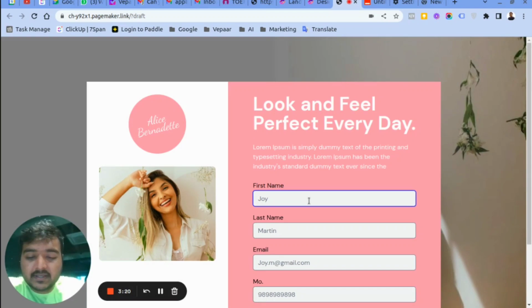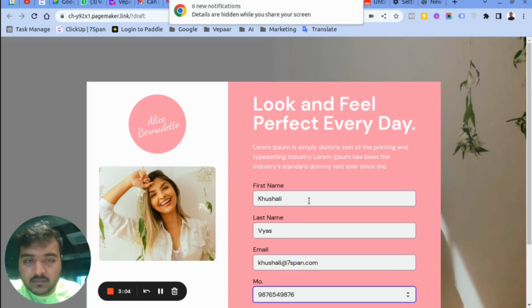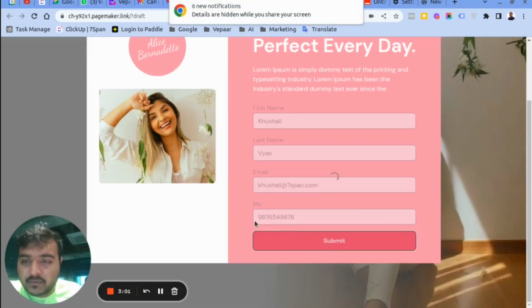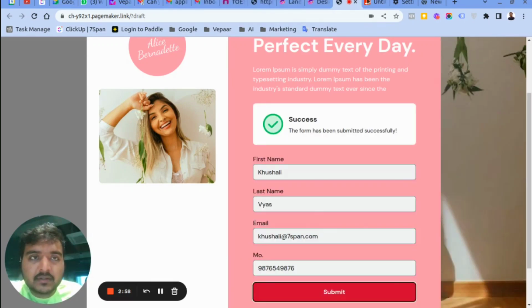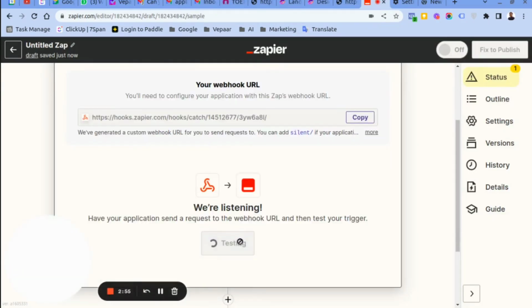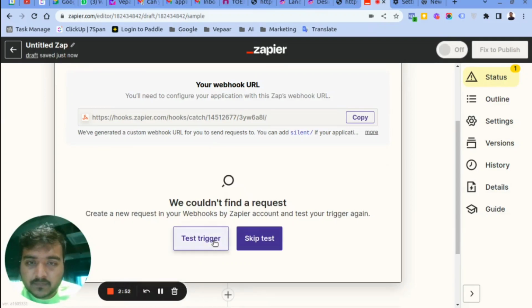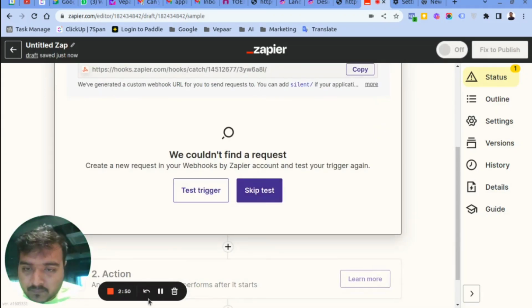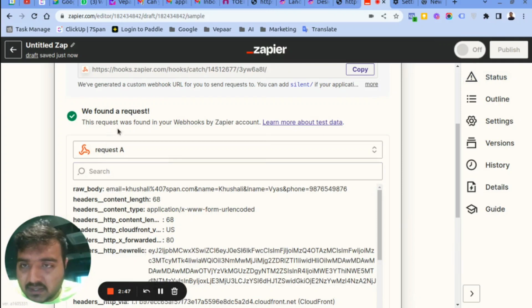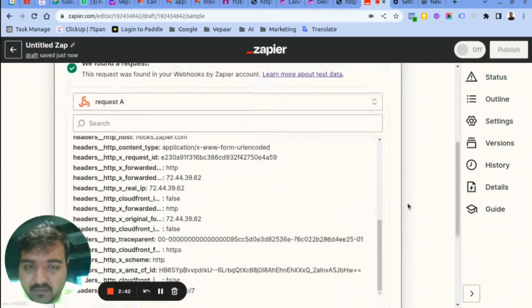Now fill in the details, like let's write some name. Let's write a phone number and let's submit it. After submitting, you just need to click on the test trigger button, and as you can see, they got the URL. You can see the details of the leads here.